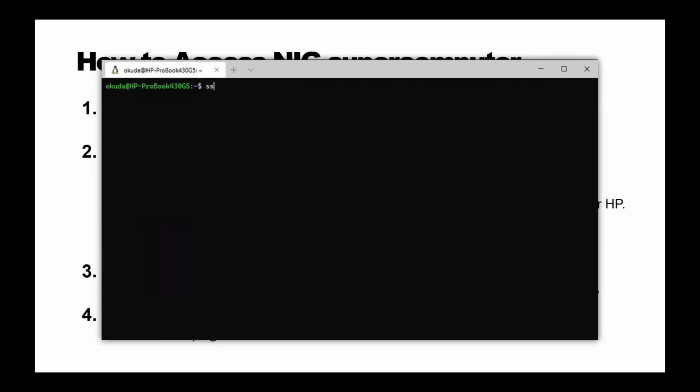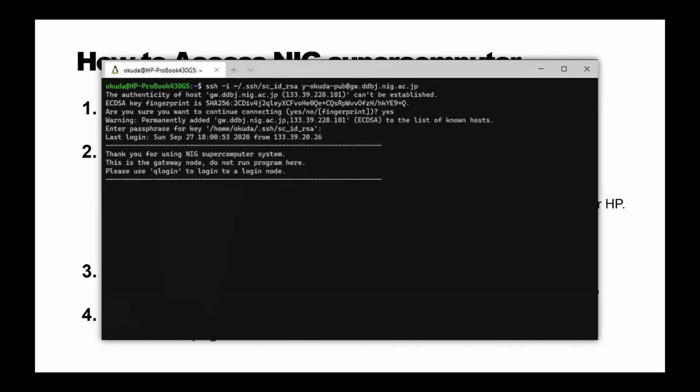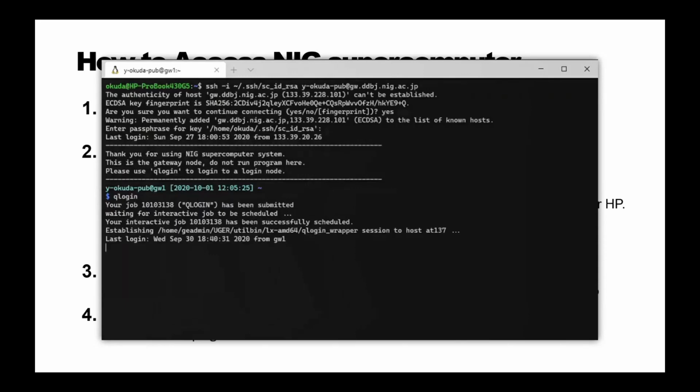When you register the public key, you can access the gateway node using the SSH command with the private key that pairs with the registered public key. The first time you connect to the server, you will be asked if you want to continue, so type yes. Next, you will be asked for the passphrase for the private key. Type the passphrase and press enter. You cannot perform work on the gateway node, so execute the qlogin command to log in to the login node.